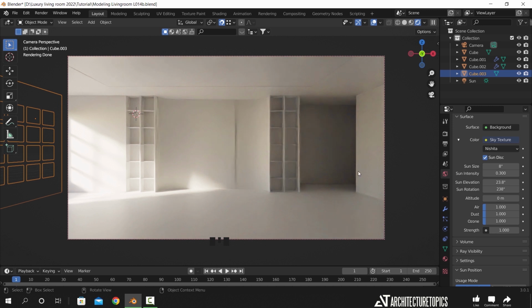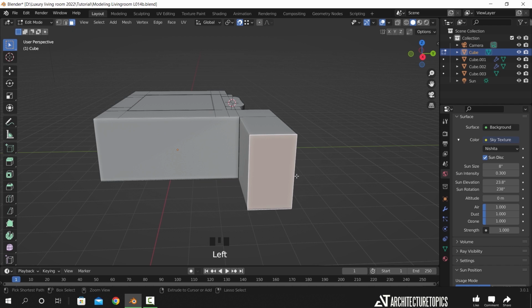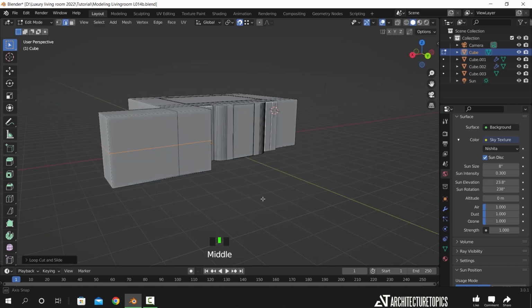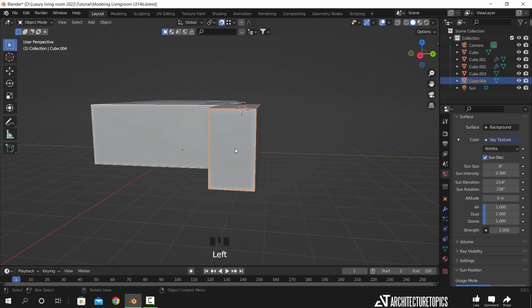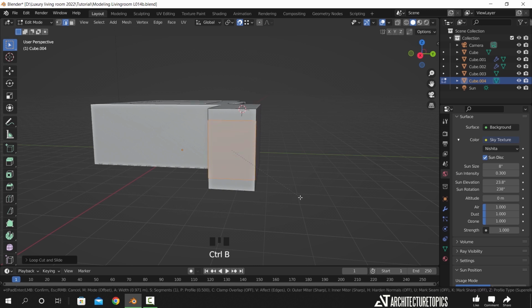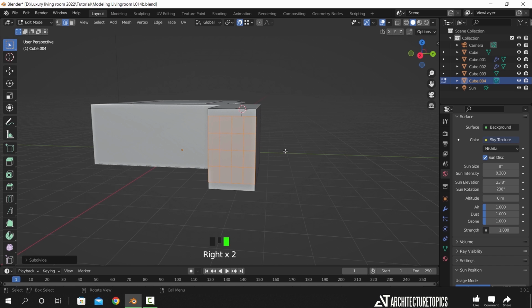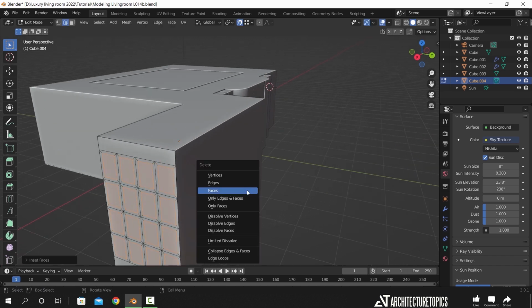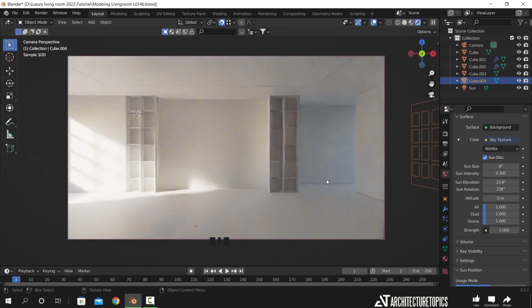I will also add another window at the end of the corridor, and that area will provide some sky blue color inside the room. And that's it for the natural light. We did make a full tutorial on interior lighting, so check it out for more info.